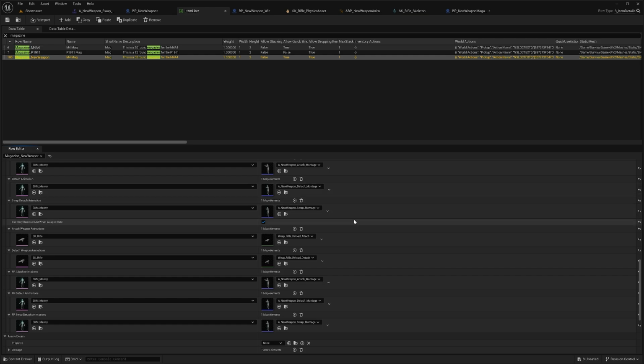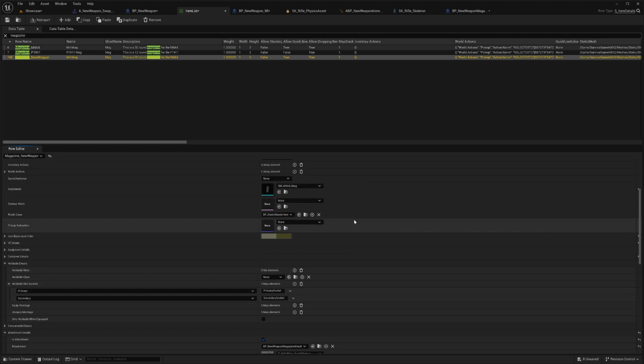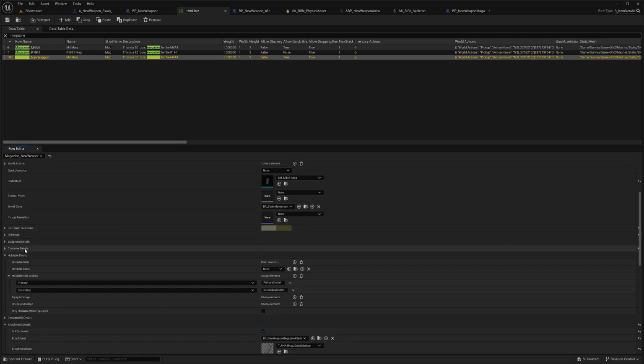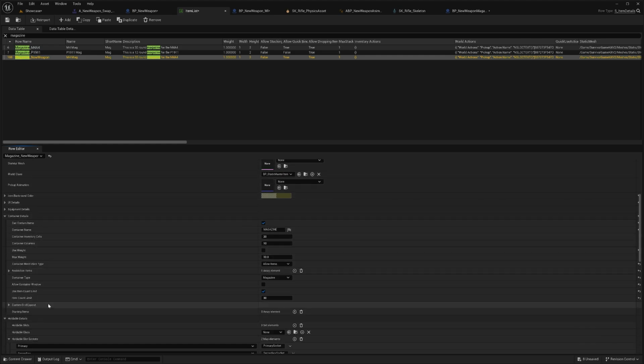Now, if you did want to change the amount of ammo that your magazine can store, you can scroll up and find the container details. And in here, we've got the item count limit. Now, this is how many bullets the magazine can fit. So if you wanted to, you can increase this to 60.